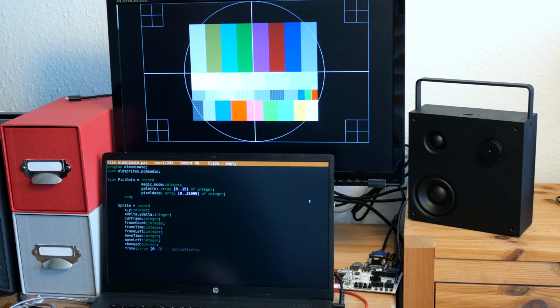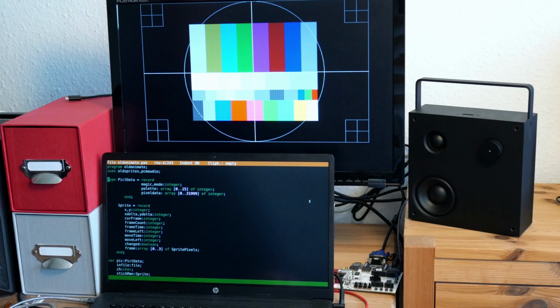It uses the Sprite library and also the audio library because it plays a sound effect. And the Sprite library is called Old Sprites here because at the end of the video we are going to have a new improved version. So we are using the old one here. And then we declare some data structures.